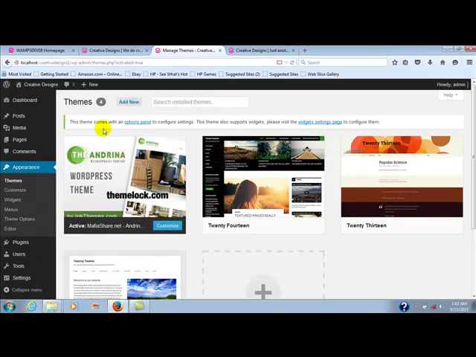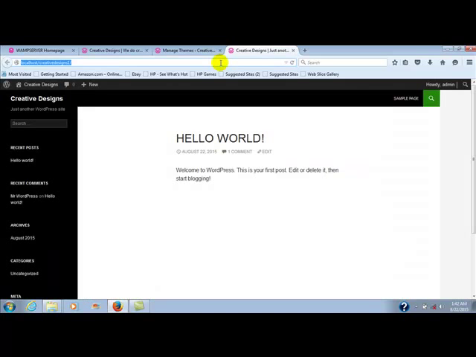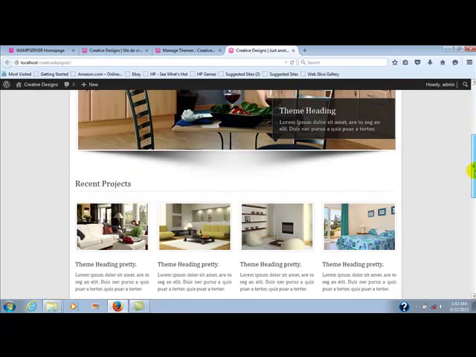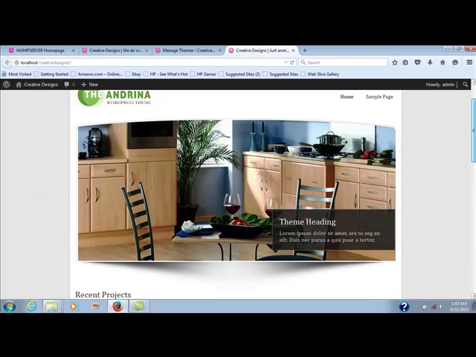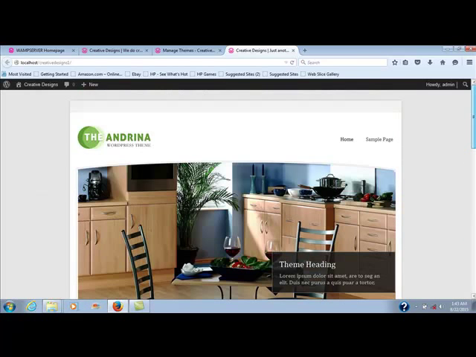You can see this theme comes with an option panel to configure settings. Okay, this theme has been installed. So now let's go back to our website and refresh. Now you can see the new theme we've just installed. You can see how it looks. Very simple, without you writing any code or program of any such. That's the power of WordPress for you.